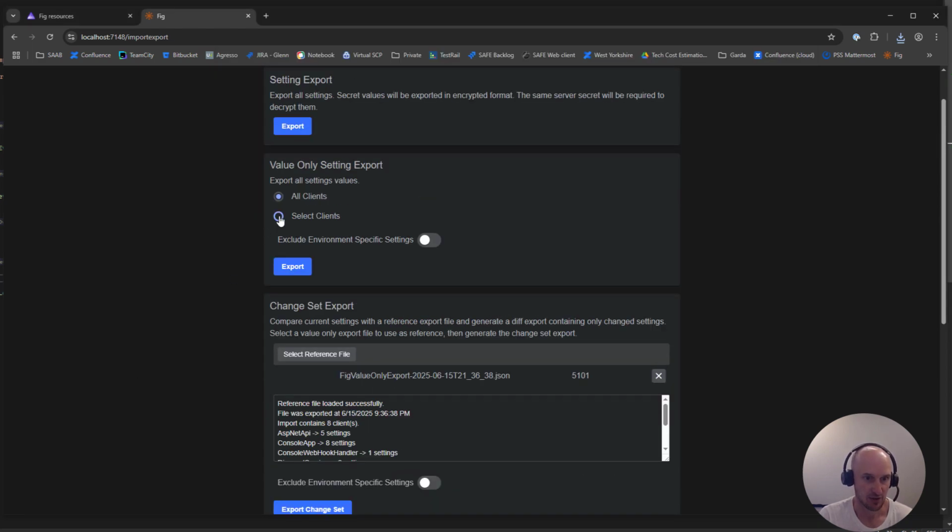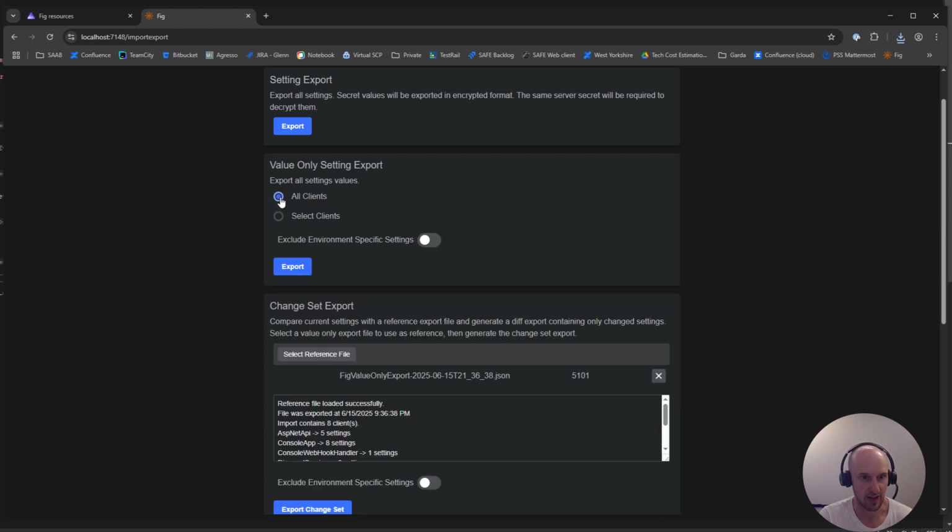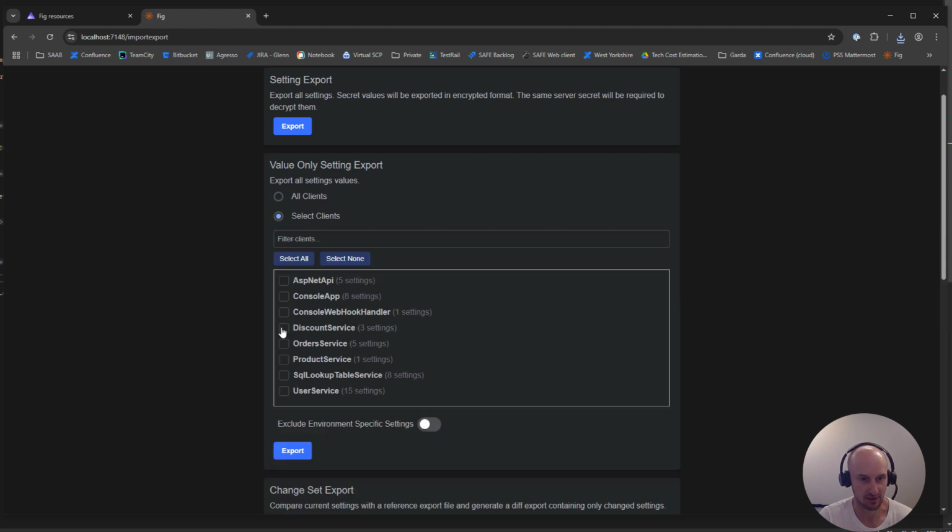In addition, it's possible to now export only a select number of clients rather than all clients. So that's now available, and you can select multiple ones.